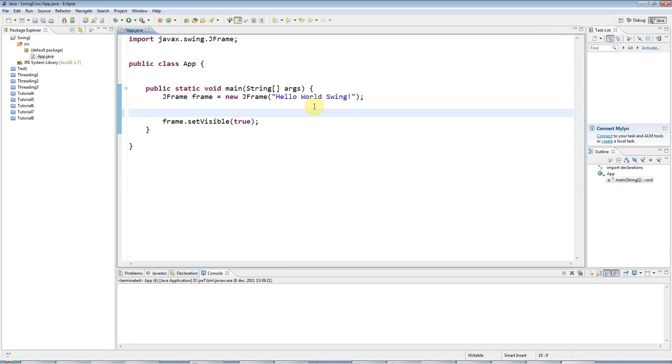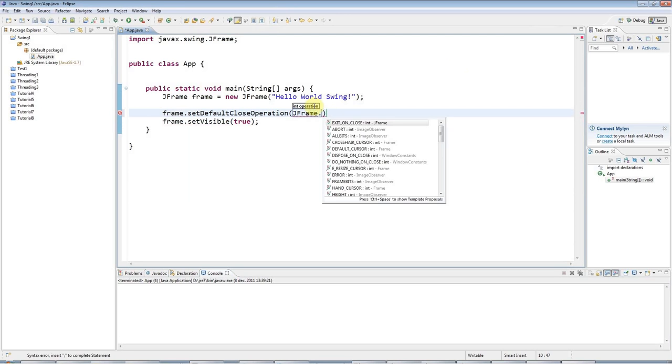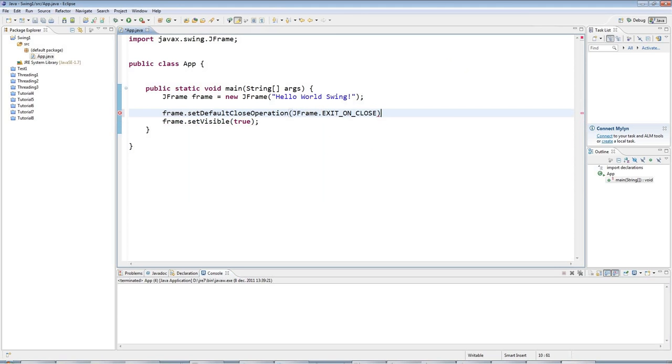The first thing I'll do is make it terminate when I click the cross in the corner of the frame. I'll say frame.setDefaultCloseOperation, and here I'll pass it a static constant from the JFrame class, JFrame.EXIT_ON_CLOSE. So now if I run it and I click the cross, the application terminates.